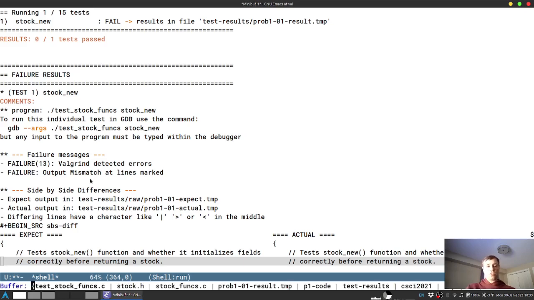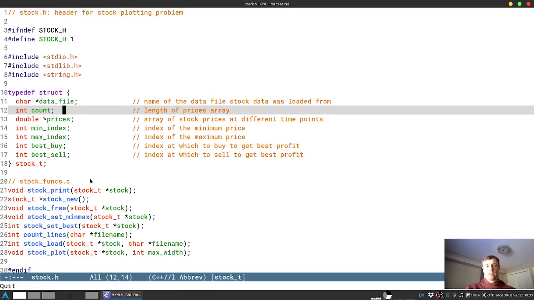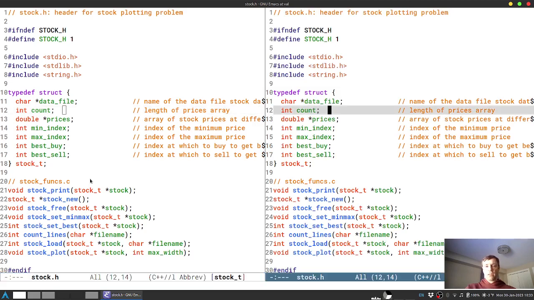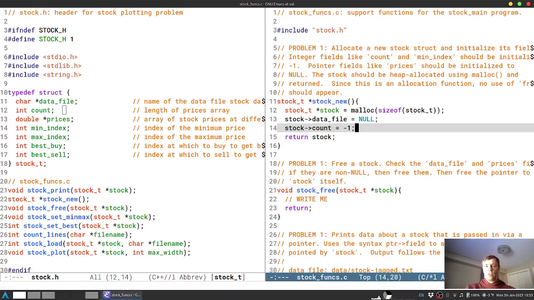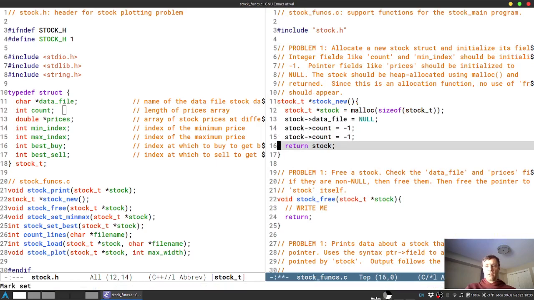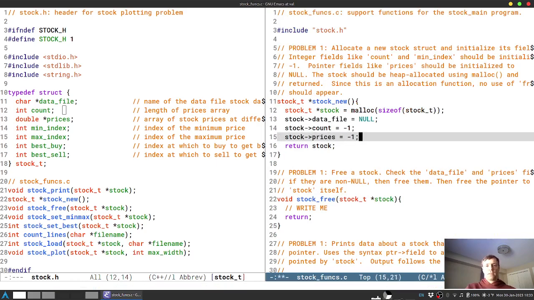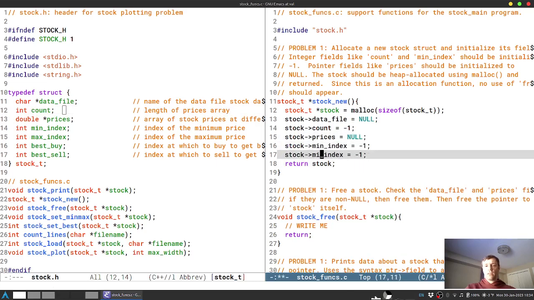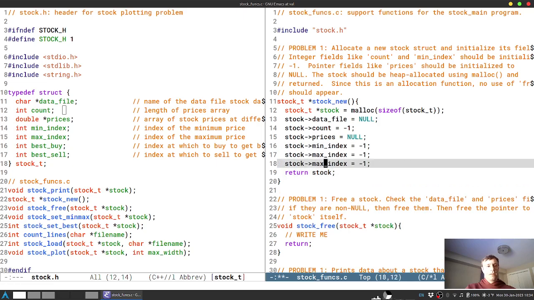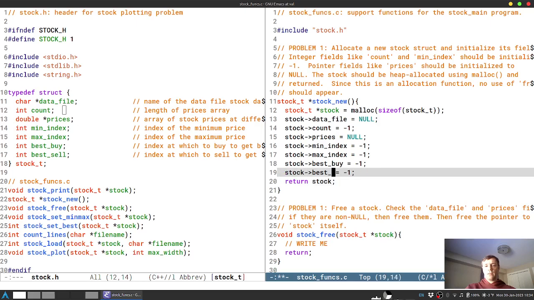I feel like we should just bang this one out. So let me get over here the different fields set up, and then my stock funcs file over here, and I'll just get the rest of these here. So here's prices, that's a pointer, so I'll make it null, and then count should be min index, and here we can change this to max index. And then here's best buy and best sell, all initialized.